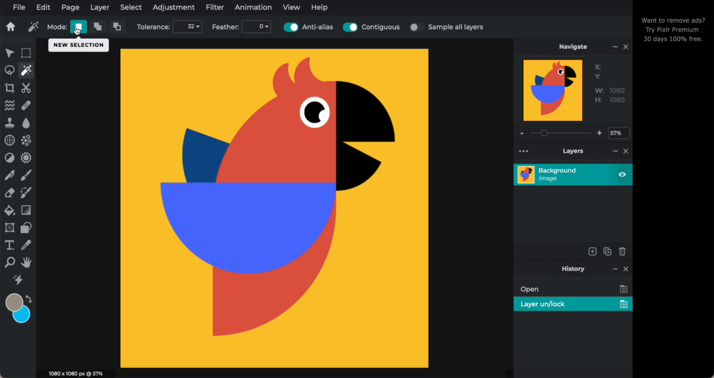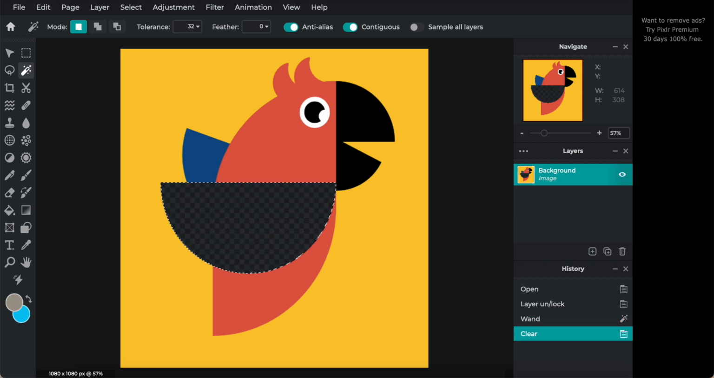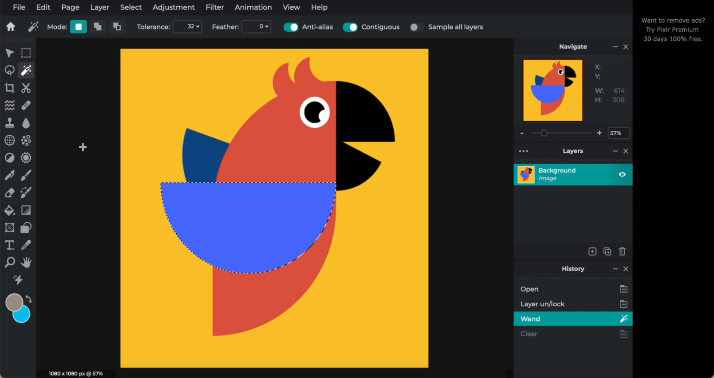First, when we select an area we don't want, for example this blue color area, I click it and press the delete button. It will look like this. So how about I undo first? Now I change this tolerance to maybe about 100, for example.